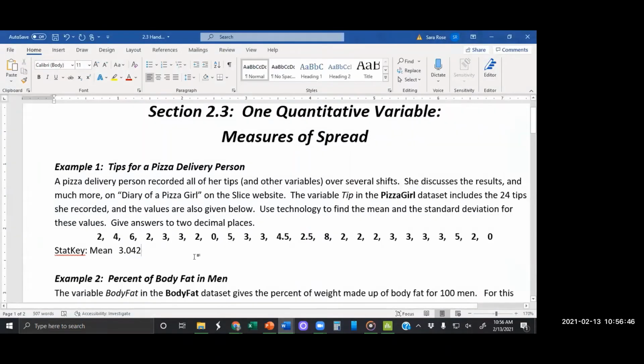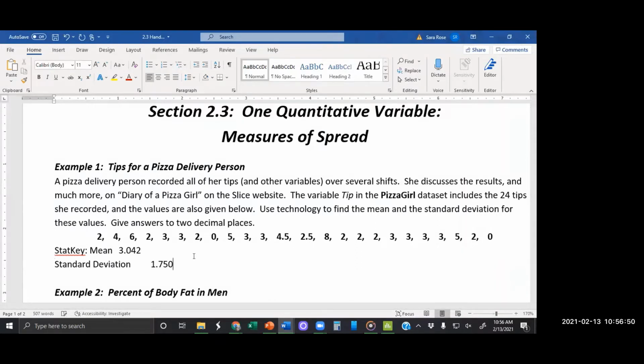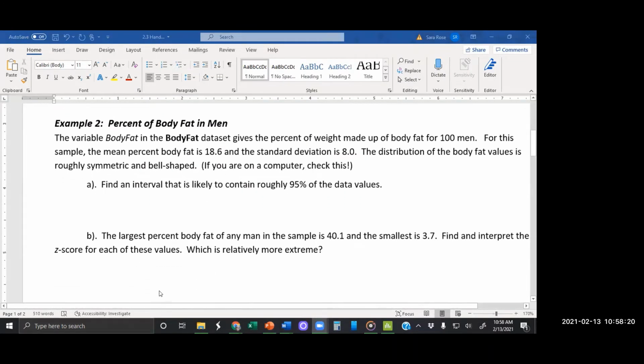And there. Standard deviation. All right, moving on to the next example.